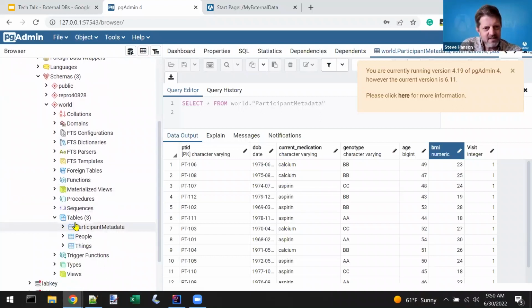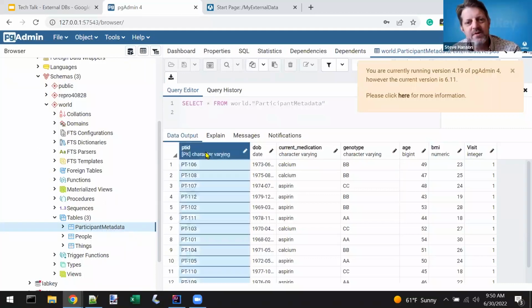It's got a participant metadata table. And here's that table right here. This is supposed to be like a medical history table or some kind of patient data. So I made it really simple. I made it really easy on myself. It's a table which has a participant ID, a date of birth, medication, current medication column, a genotype column, just kind of some general patient metadata.